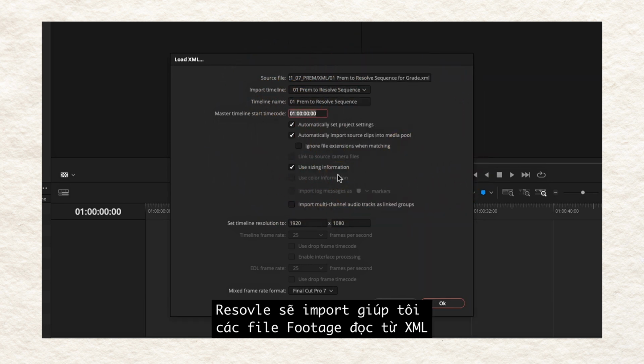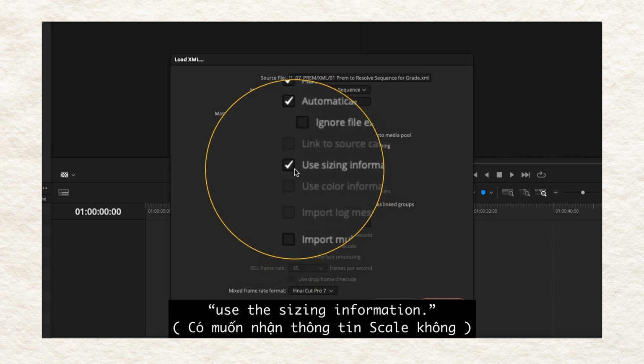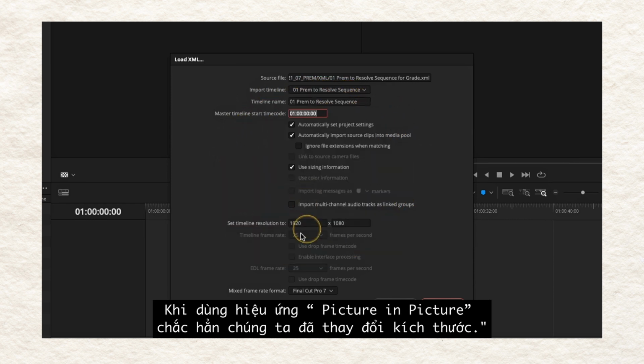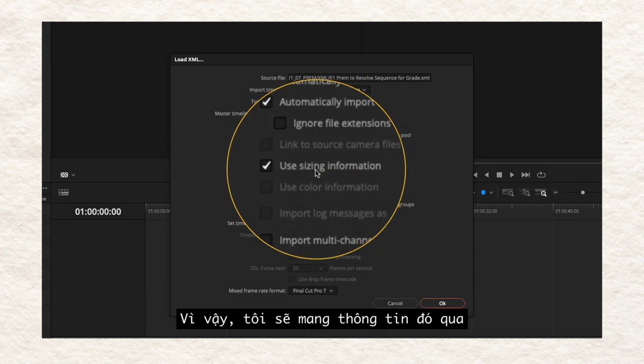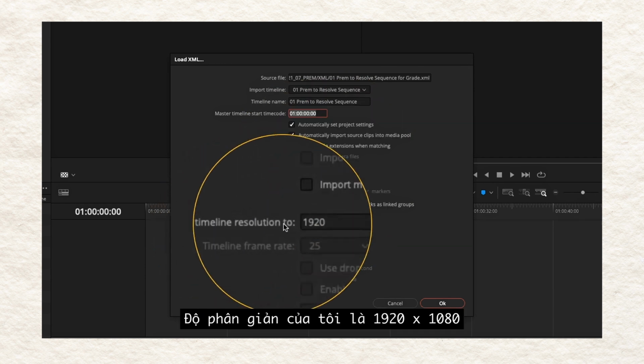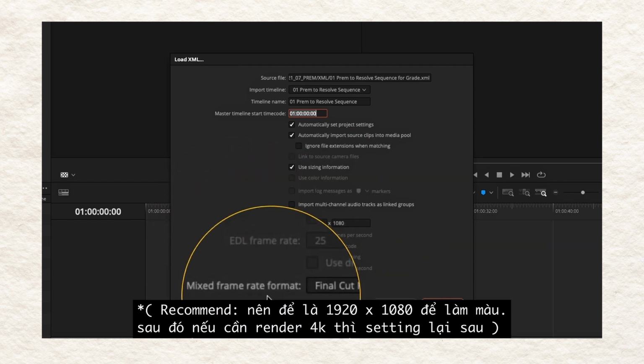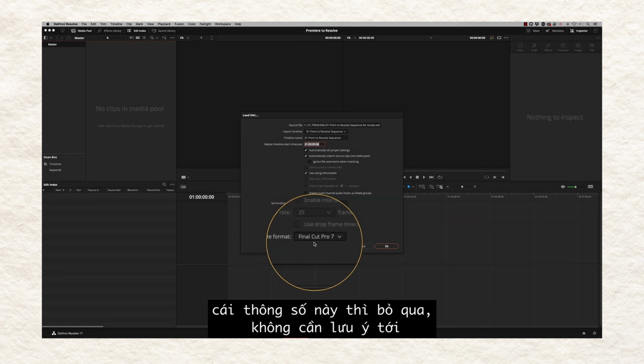It's going to look at the XML, it's going to see which clips are used in Premiere, and it's going to automatically bring them into the media pool for me. And it's also going to use the sizing information. So when we did that picture-in-picture, we must have done a resize. So I'm going to bring that information across because the XML has saved that information. My timeline resolution is 1920 by 1080. That has been taken from the Premiere sequence settings that I had. And don't worry about this bit down here, mixed frame rates. We don't need to worry about that.